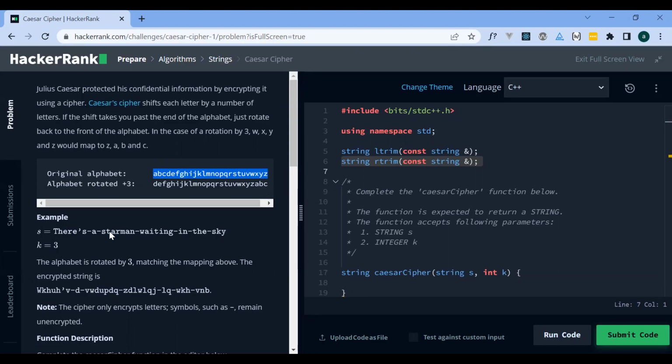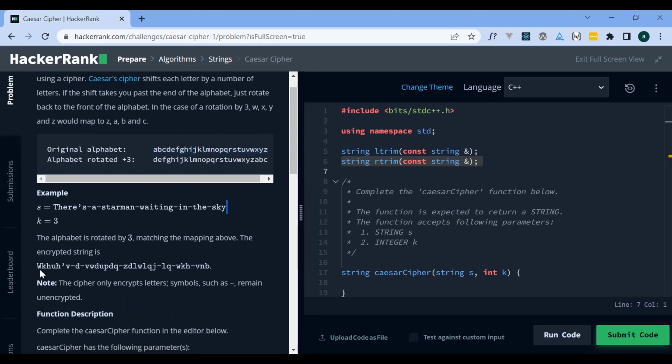For instance, if you have this as input, this is what we should have as output. So you encrypt the letters, and you see the special characters, which are not lowercase or uppercase, you should leave them as they are. So you only care about alphabet letters.